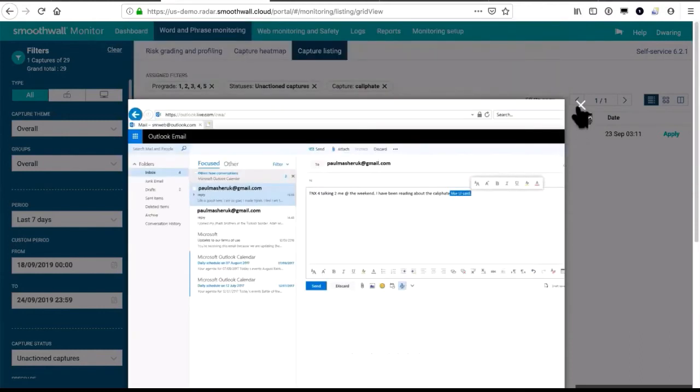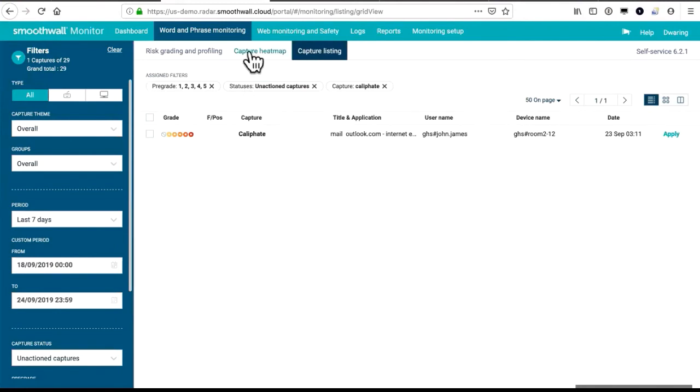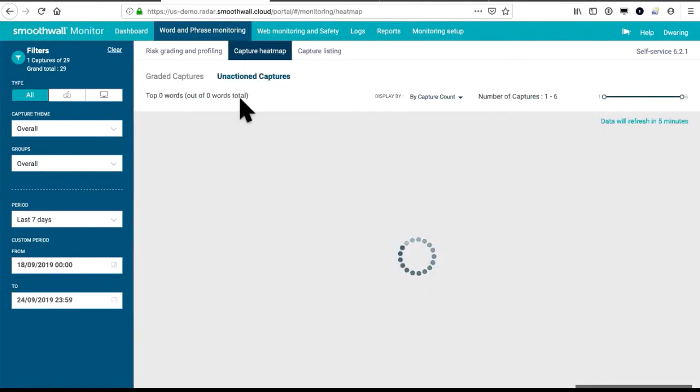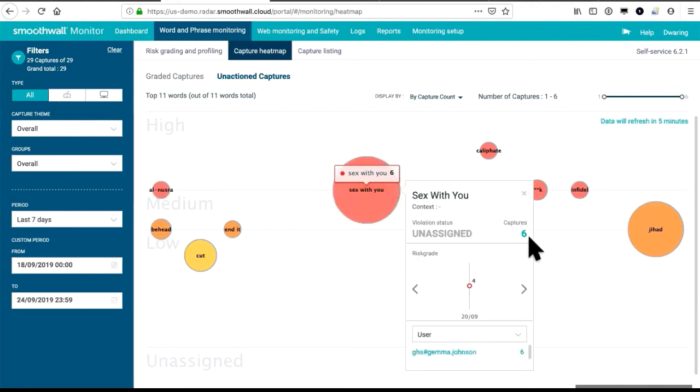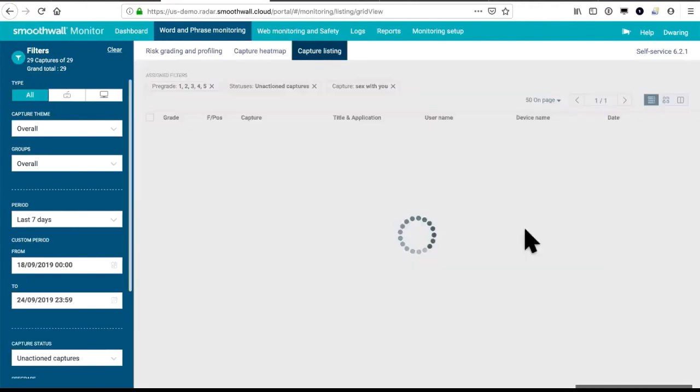Let's quickly go through another example. I'm going to go back over to the capture heat map. I'm just going to show a number of other captures, and hopefully it won't take too long. Okay, let's look at this one. This big bubble here, sex with you, was the phrase which it recorded. Here we can open up the captures, and what we'll see is a Gmail conversation between two of our school kids having a conversation about their sexual activity. And again, depending on the age and context and age differences between the two, it might lead to further safeguarding action as required.